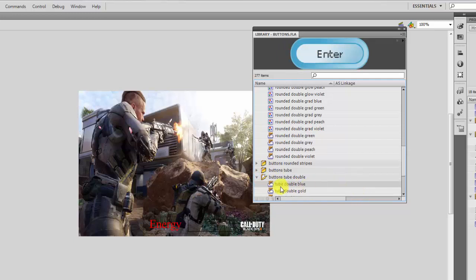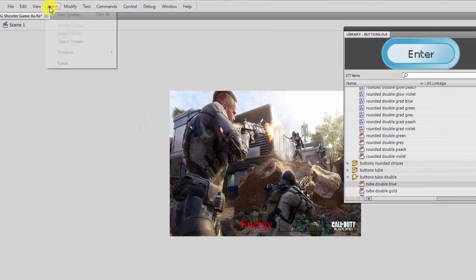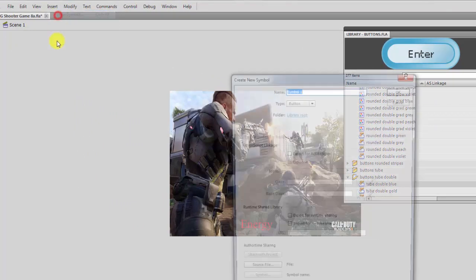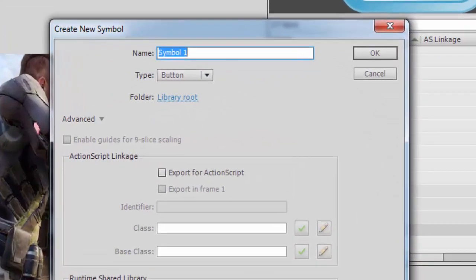So what I'm going to do is up here say Insert, New Symbol, and I'm going to call it BTN underscore, because that's the convention that a lot of people use when making Flash games, is to put the BTN because they know that that object in their library is a button. So BTN as in button, and then start.